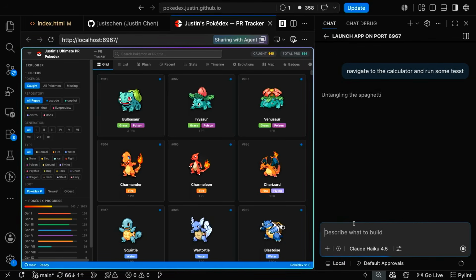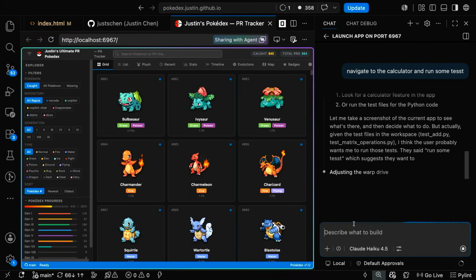I spelled tests wrong, but it should do the job. So we'll let it work a little bit. Adjusting the warp drive. I like that.